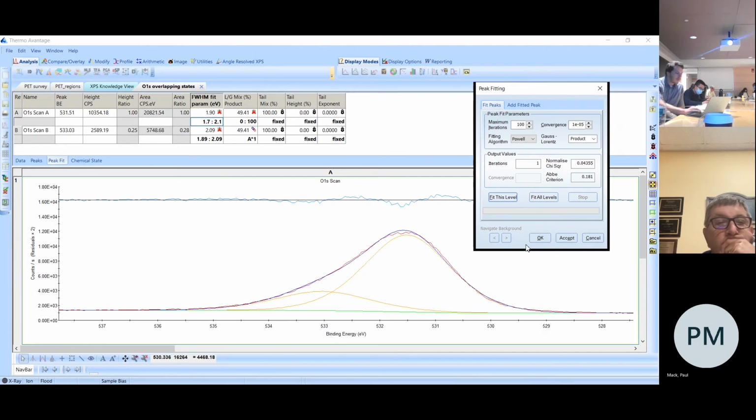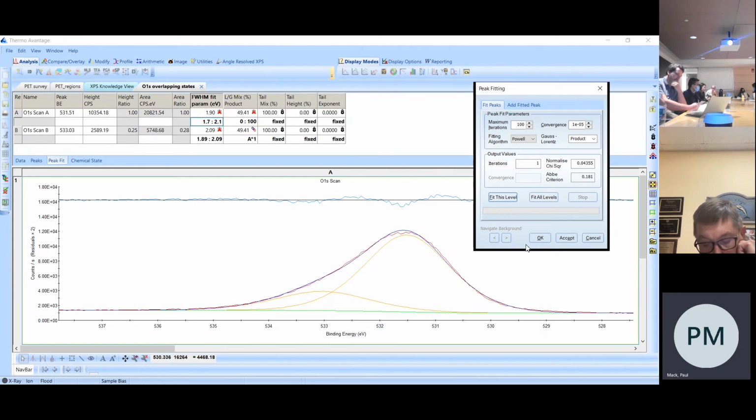Question: is there a physical argument on why the peak should be the same width? Is there a physical reason why the peak should be the same width? Yes and, unfortunately, no. That's a good question. Now, broadly speaking, again, it's not always true, but let's say, for example, you're looking at a polymer like PET.